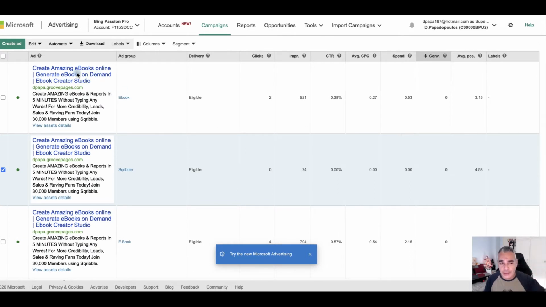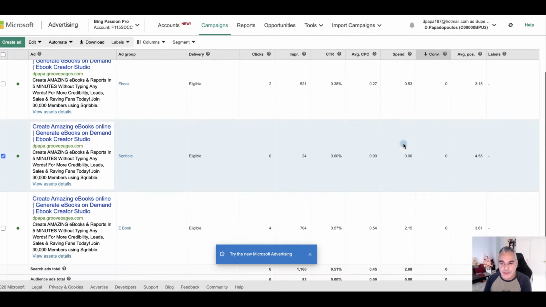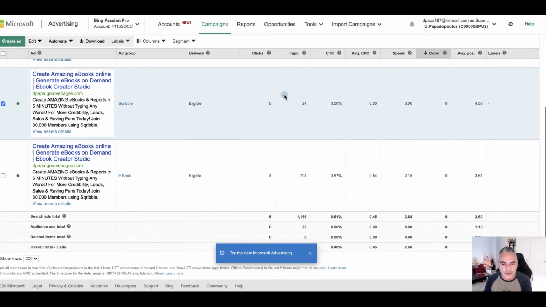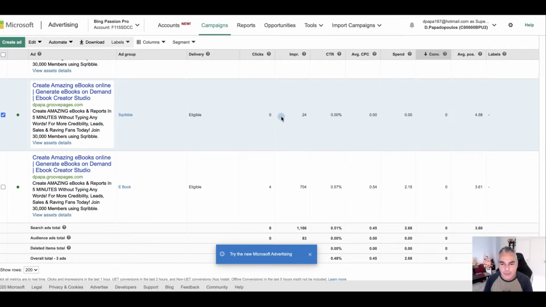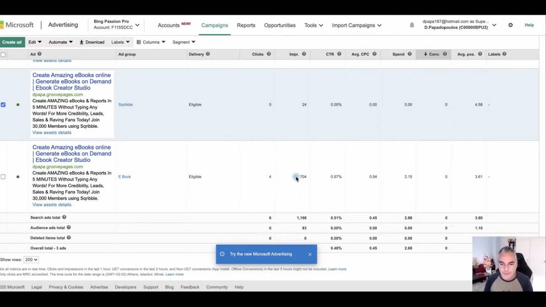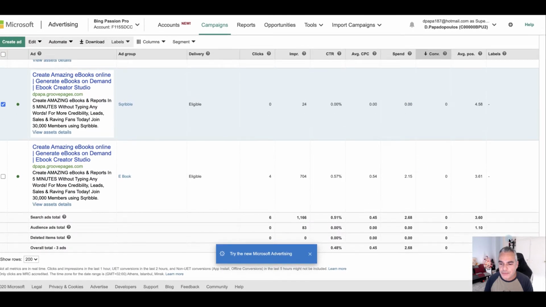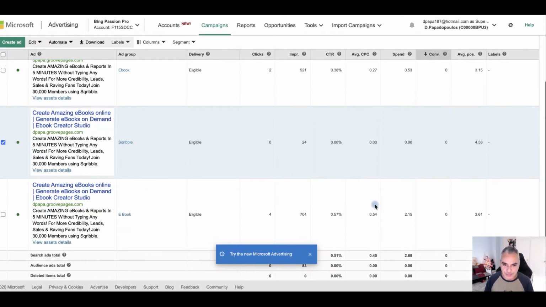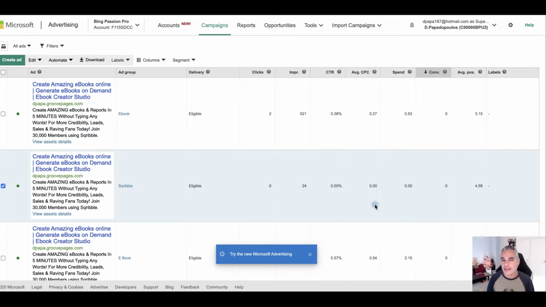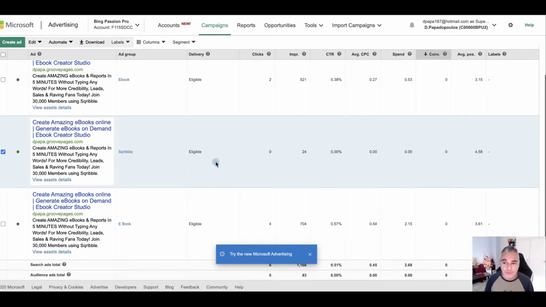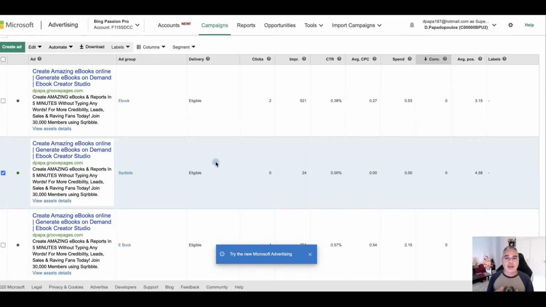We only created one ad copy on 3 ad groups with different keywords in each ad group. Now I can see some of the results: a couple of clicks, only spent 53 cents here, 24 impressions here, nothing much on the Scribble one, and about 4 clicks on this. So we spent about maybe $3.60 or something like that. This is what's running in the last 24 hours. It didn't get me any conversions yet, but today we're gonna expand it a bit.